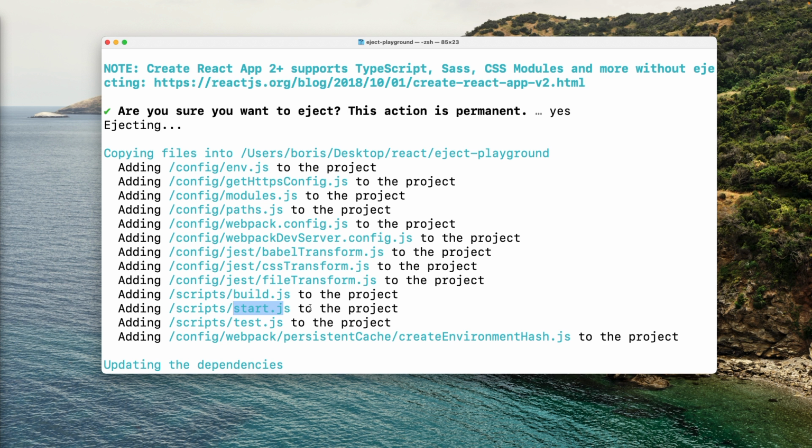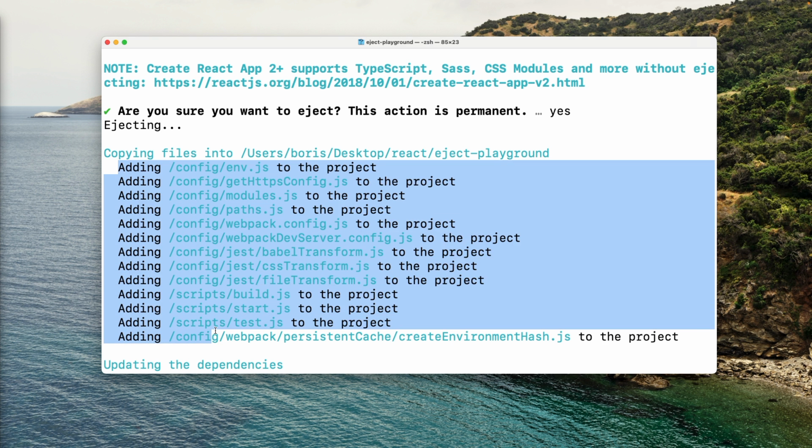That's all the logic that the Create React team was handling for us that is now in our control in all of these configuration files. There's a lot of them, right? Because there's a lot of complexity.